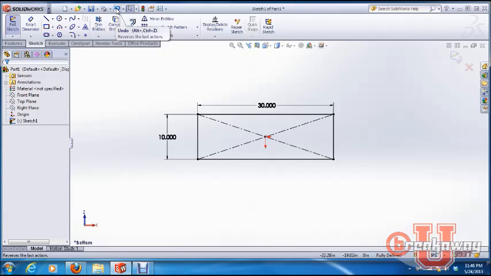Part of your homework assignment is to work with these other ones. You know, the spline, your 3-point arc, very useful. Your ellipse, your sketch fillet. That's something that we're going to use a lot in Sketch to help us out.